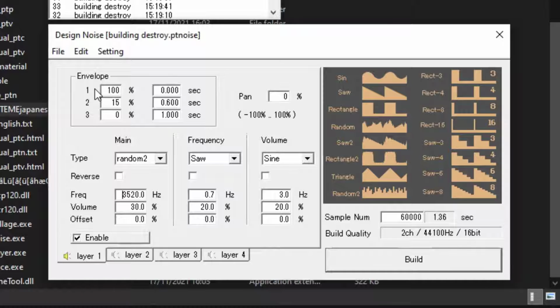So if we have a look at the envelope, this is a bit interesting because we've got 3 points at which you can choose the actual volume and how long it takes for it to get to that volume. So what this is saying is it's going to be at 100% volume and it'll take no time to get there. So we've got an instant attack. If I were to change this to 0.5, it would take half a second to go from 0 to 100. And you can see it in here as well. So if I change that back to this, it's taking 0.6 seconds to get to 15% of its original volume, and then it's taking a whole second after that to go from 15 to 0, so it kind of lingers at a low level.